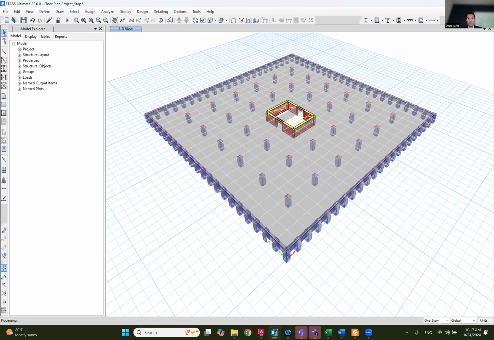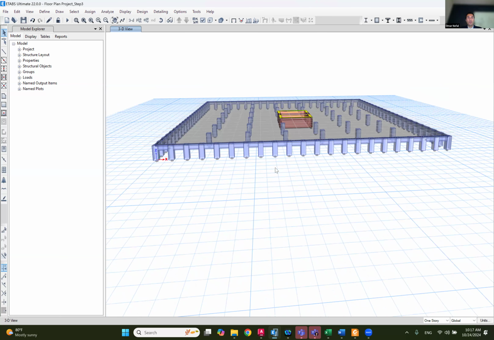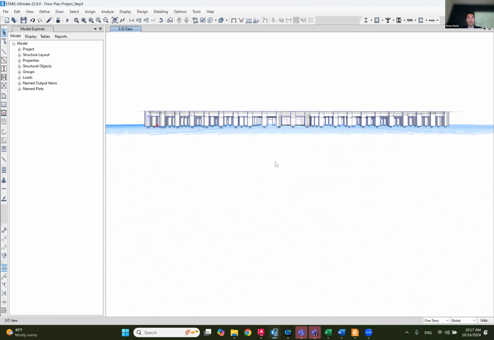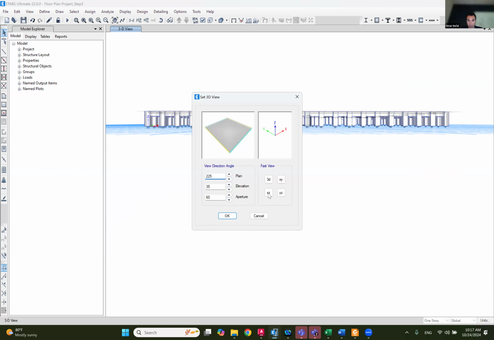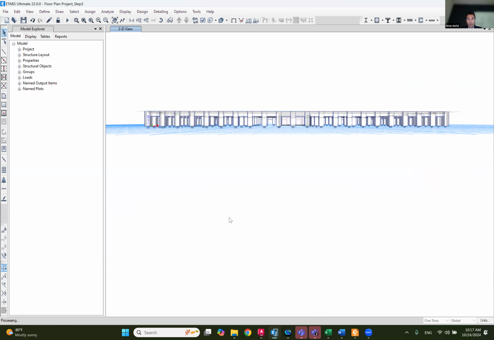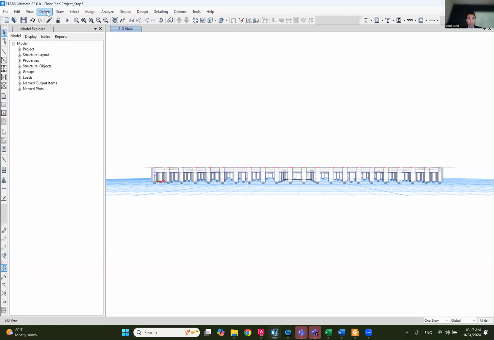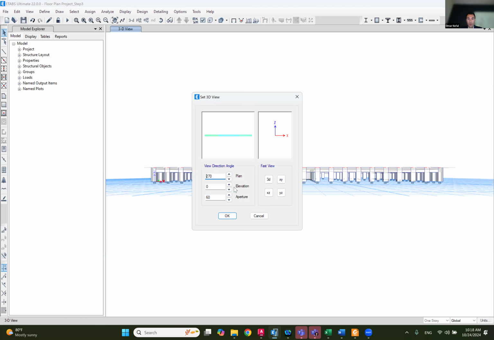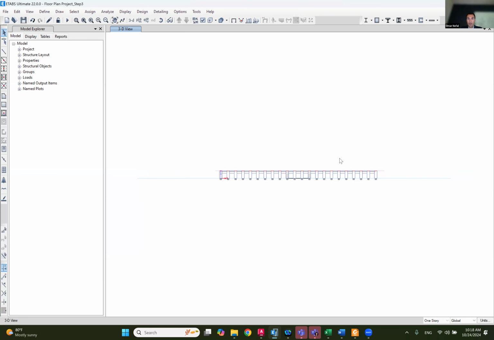And I'm going to look at this as structure. So what I'm going to do, I'm going to select everything here. So I have to go to view, set 3D view. And I'm going to look at XZ view. View, set 3D view. I'm going to make the aperture angle 0. All right.